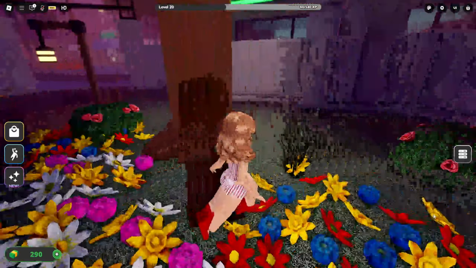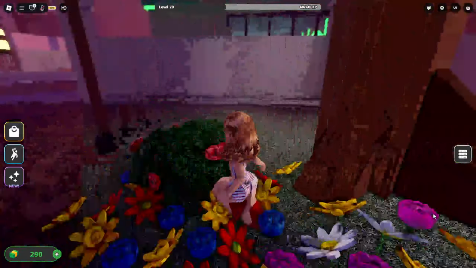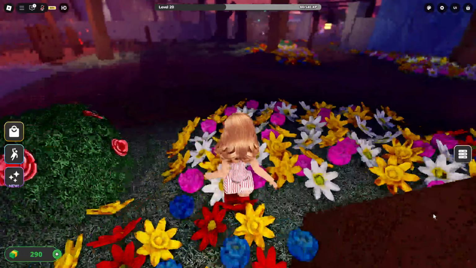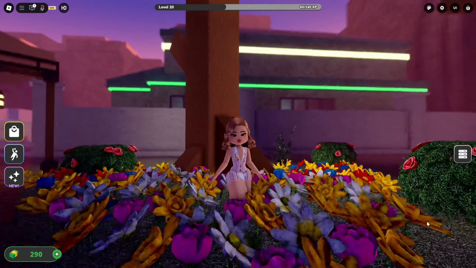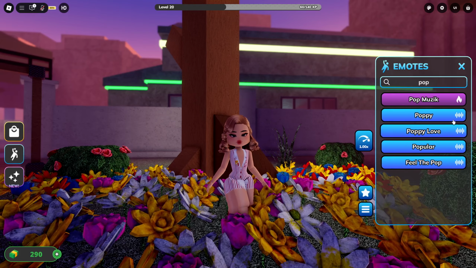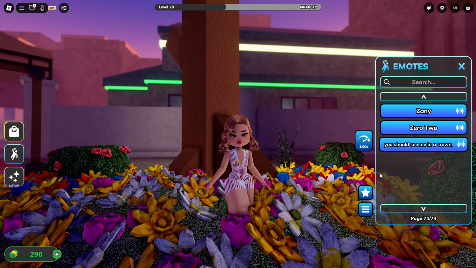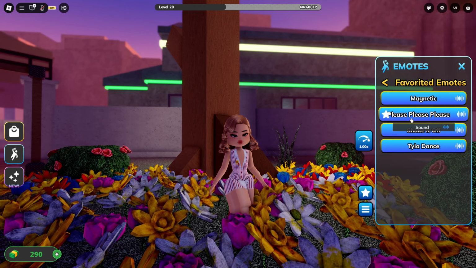In this video, I'll be showing you guys how you can either slow down or speed up your dances in Sodah on Roblox. So to do that, open up emotes and select the song you want. For instance, this one.